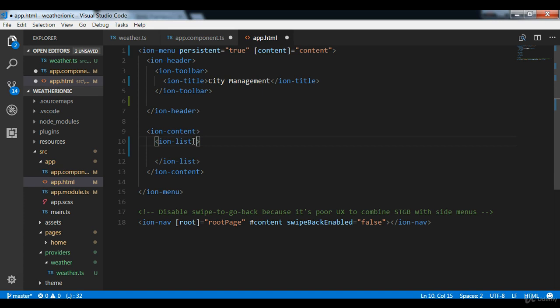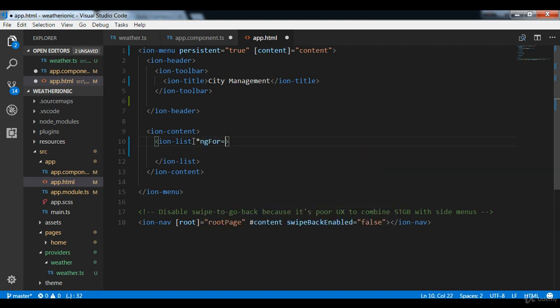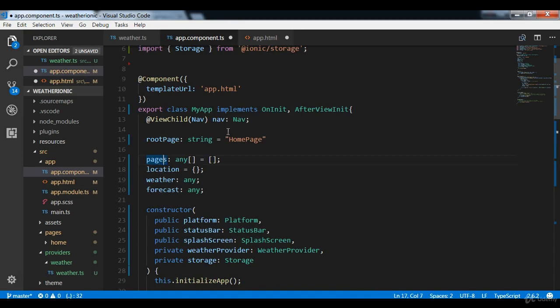So because we want to loop through an array to return all the values from the array, it is like using a for each method or a for loop. So the ngFor directive, we say ngFor equal double quotes, and inside we say let p of pages. Now this pages is coming from this pages array, and we declared it right here, as you can see.